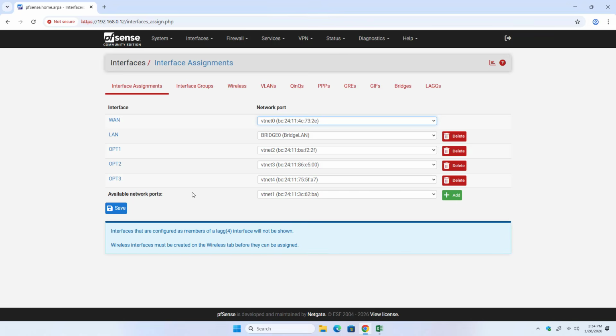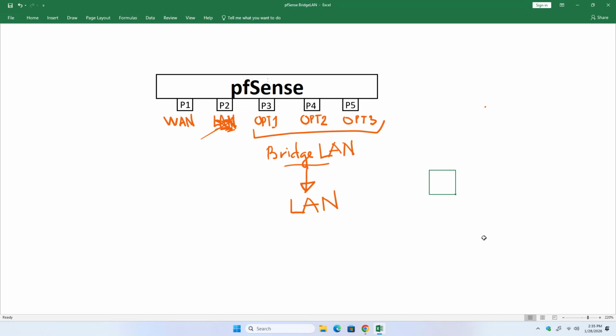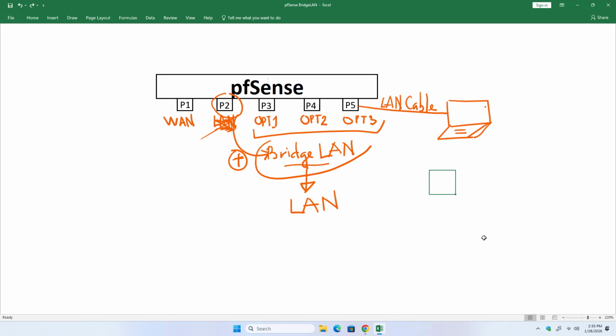If you are using a computer on the local network to configure pfSense, you connect the cable to one of the physical ports on Bridge LAN. Otherwise, you cannot access pfSense. For example, you use a LAN cable connected to port 5. Note that port 2 is not used at this time. I added port 2 to the Bridge LAN. After completion, I have 4 physical ports connected to the internal network on pfSense.